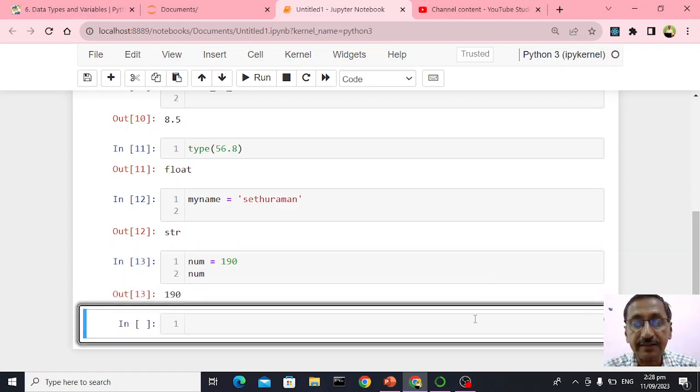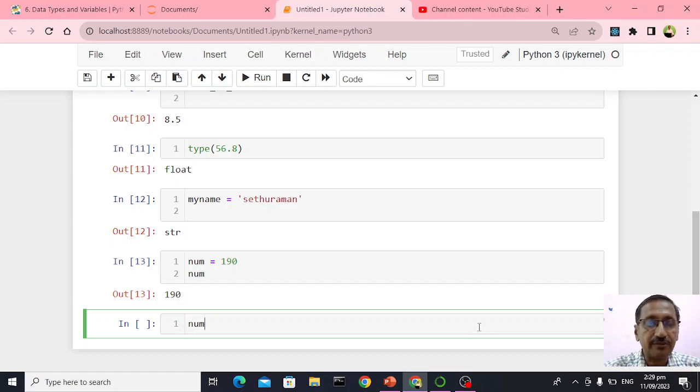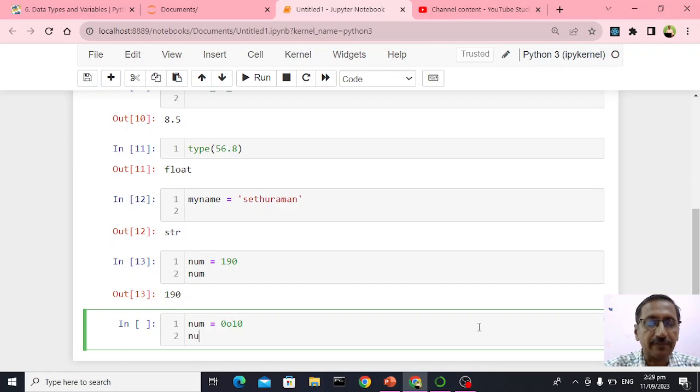But this number can be stored with other bases also. When you say 190, it is base 10, a decimal number. If I want to store a hexadecimal number, what should I do? I should say 0o, where o can be small or capital, then 10, for example, that is 1 0. So if I say num, you can see we will get 8 as a value.